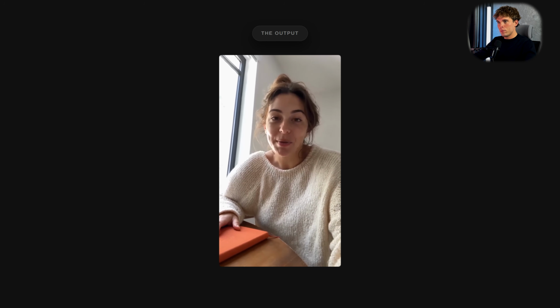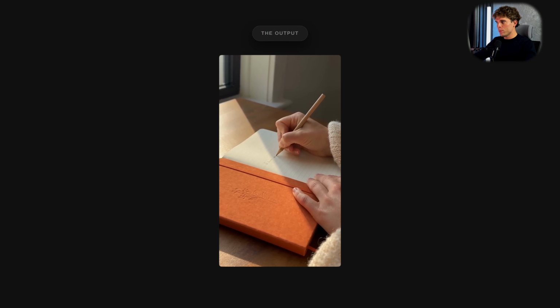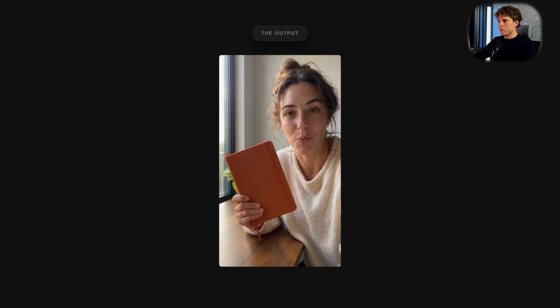Okay, so I used to be the most disorganized person ever. And then I started writing everything down in this journal every single morning.